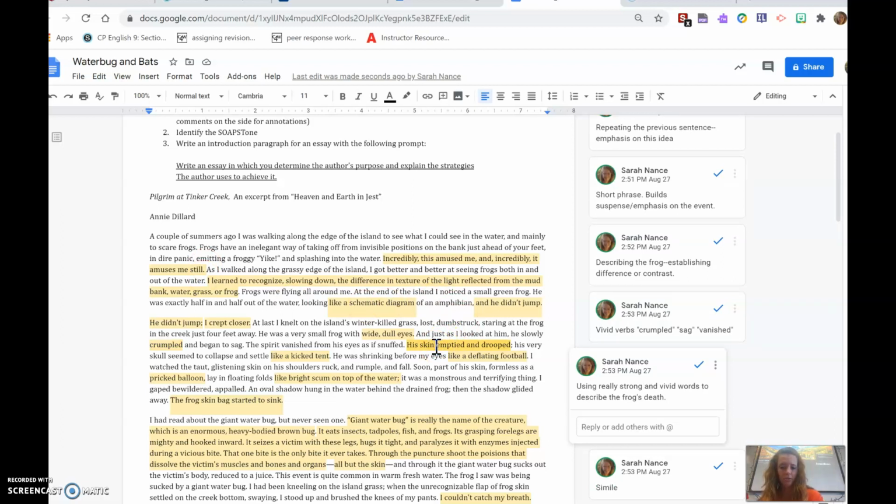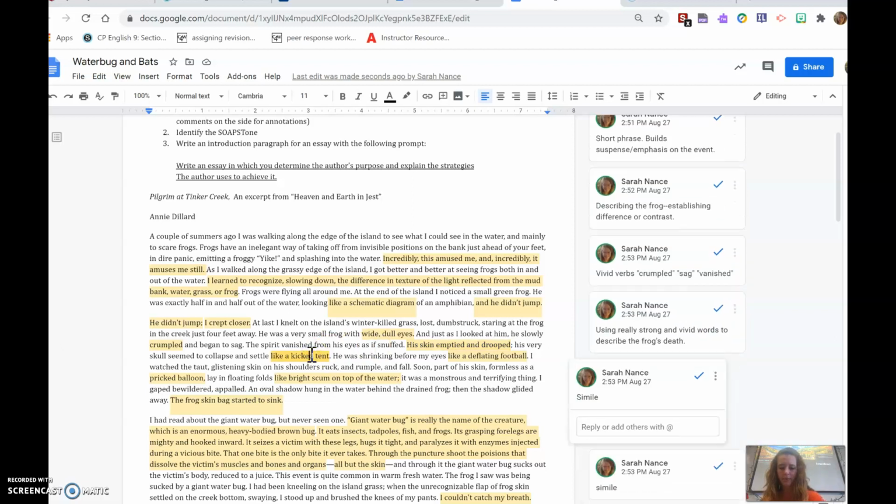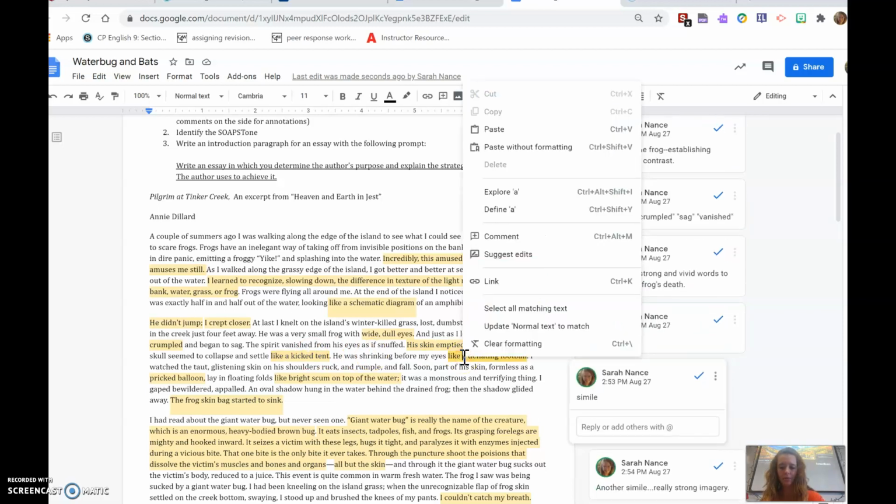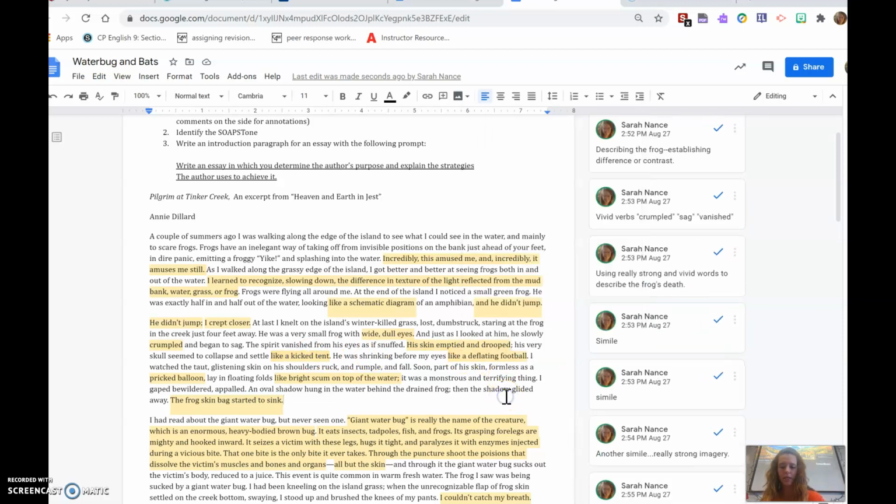His skin emptied and drooped. His spirit vanished. He crumpled. He sagged. Great imagery. His very skull seemed to collapse and settle like a kicked tent. Great imagery. Nice simile there. He was shrinking before my eyes like a deflating football. So again, really, really great imagery and similes.